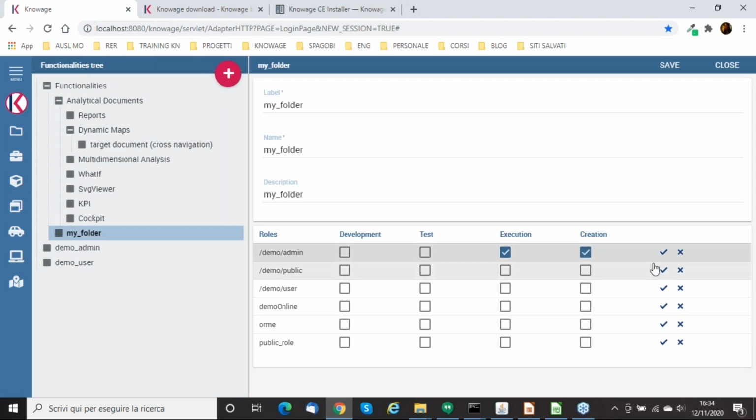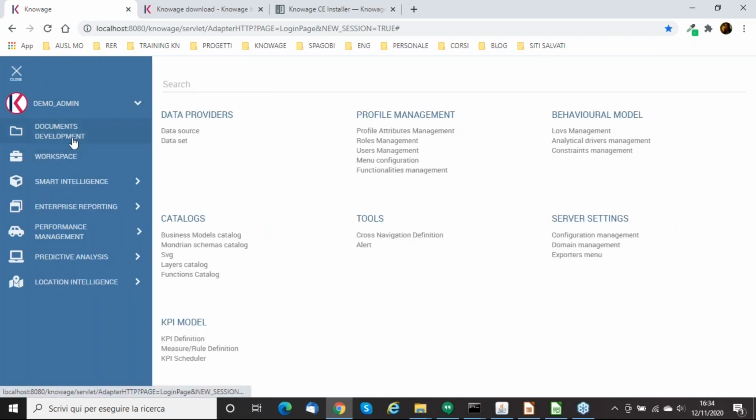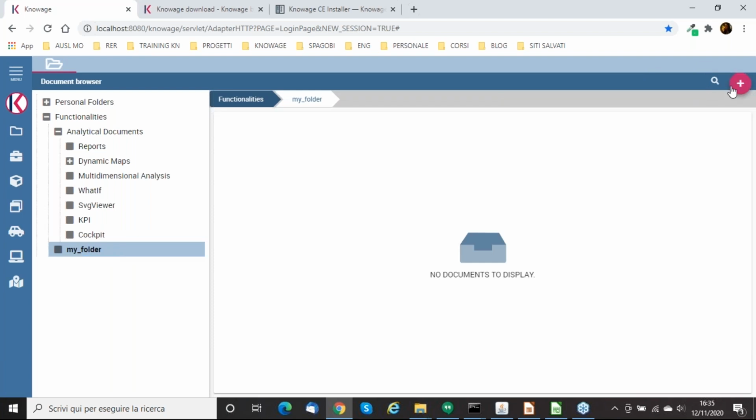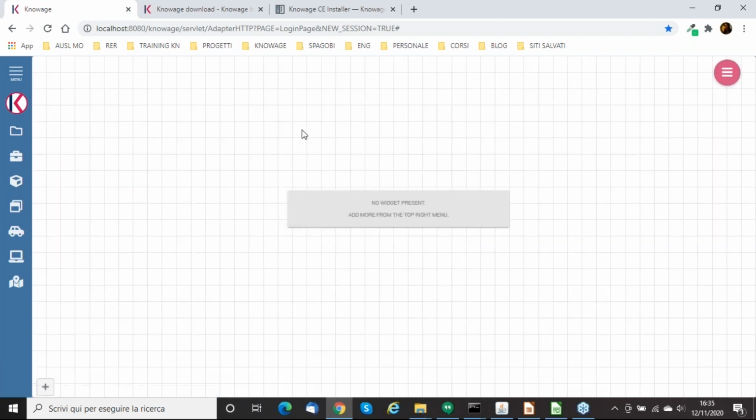You say that you want it to be visible only to you, but it's enough because here we are logged in as admin. And you see my folder appear. If you go here, inside the documents development section, you see that my folder appears, and here we can create the cockpit. Okay, we are in the edit mode of the dashboard, and here it goes.